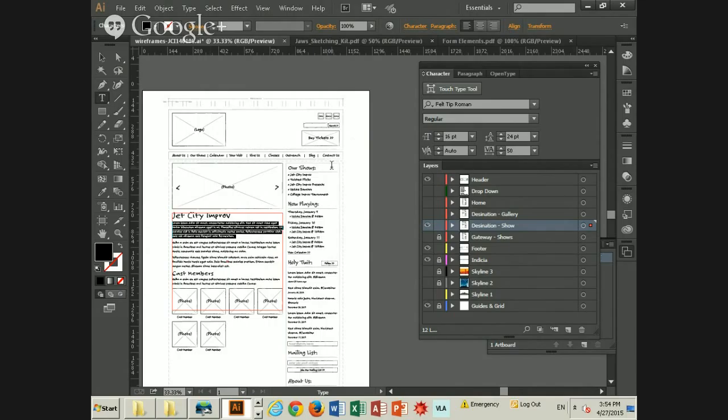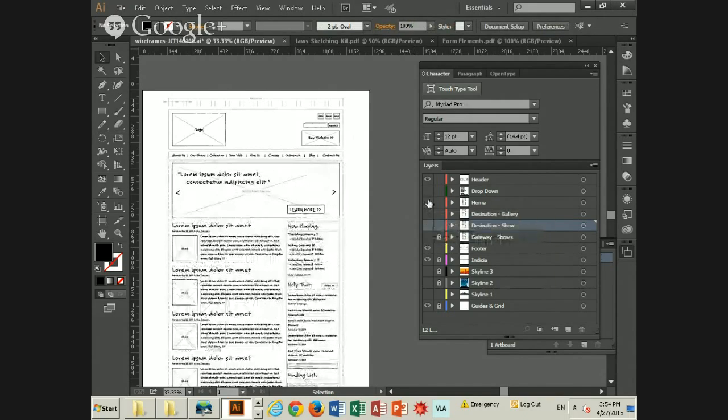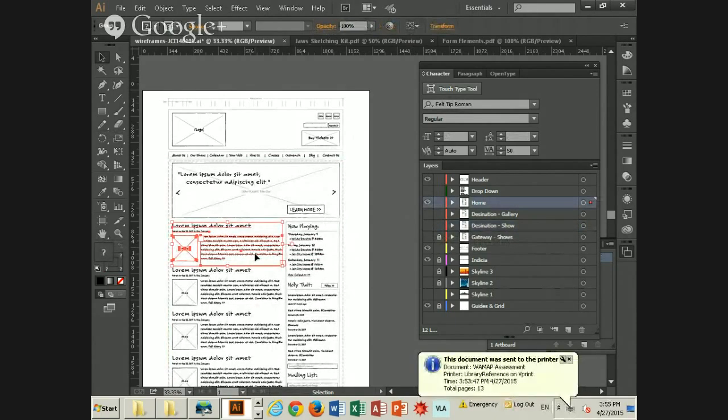For instance, right now I am on the destination show page, so you can see I'm turning that layer on and off. If I go to the home layer and turn it on and off, you can see that these selected items are basically groups that I've duplicated down the page as the UI, okay?